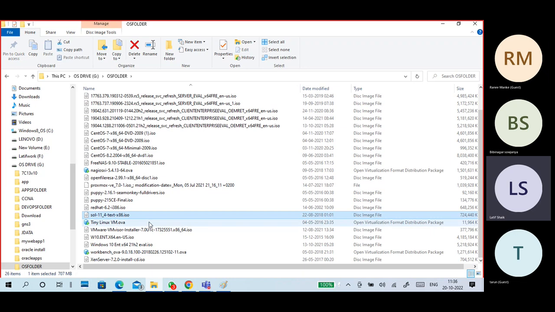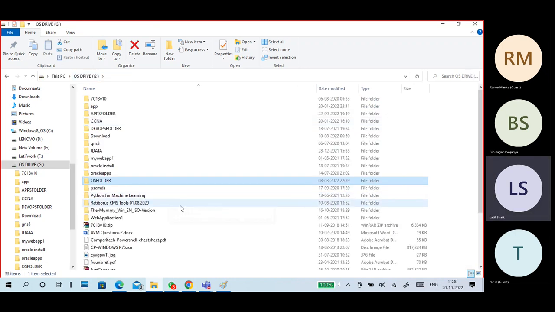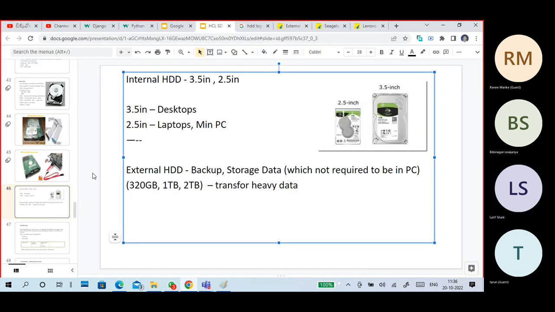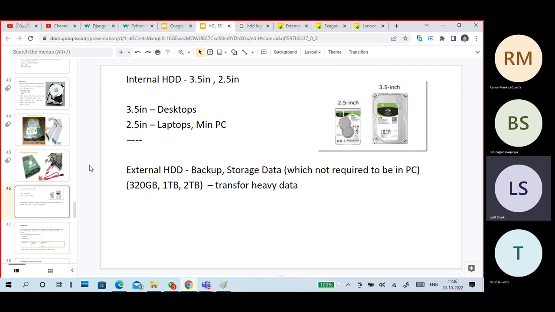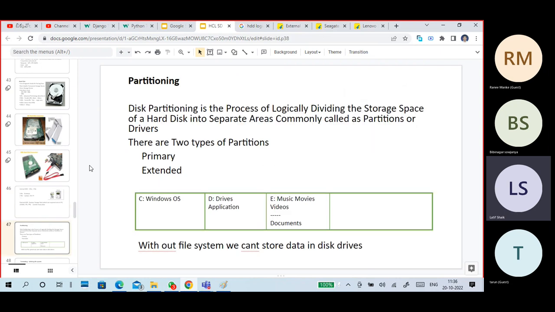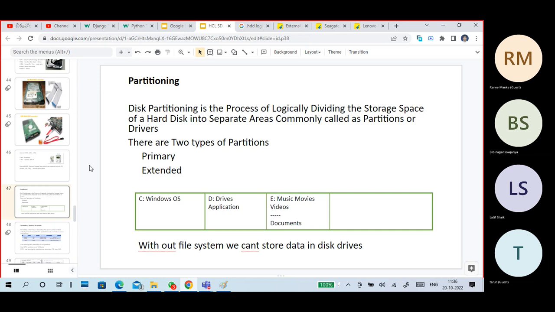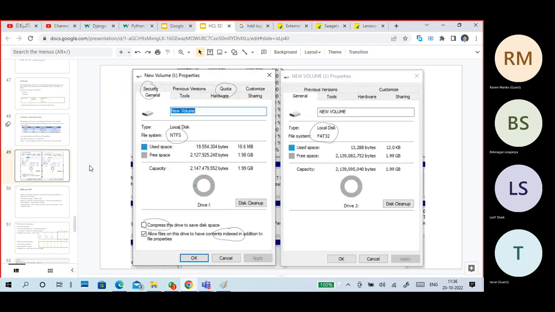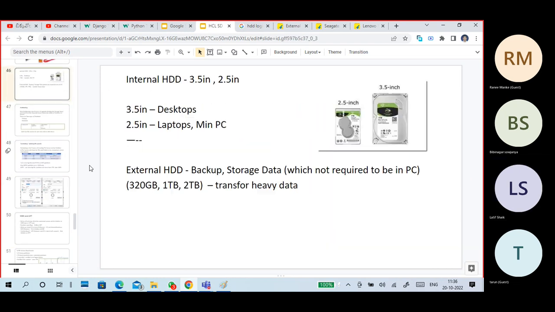This is Solaris 11, okay? So I kept all the other operating systems separately in the external hard disk. So that is the main purpose of your external hard disk. That is about your hard disk, guys.